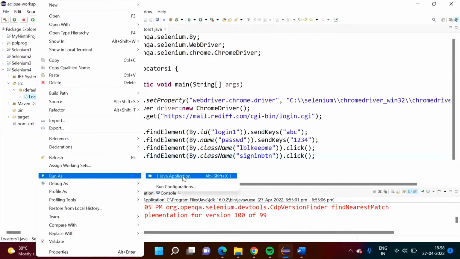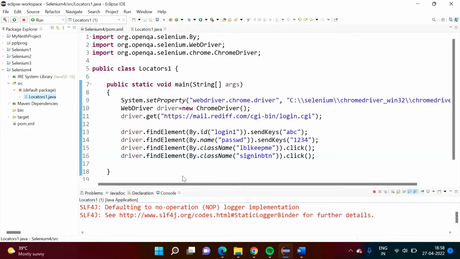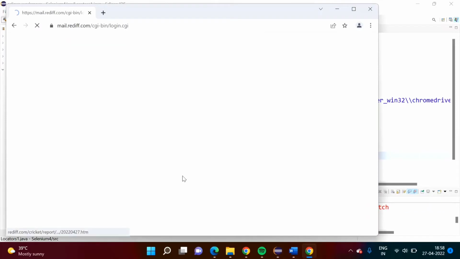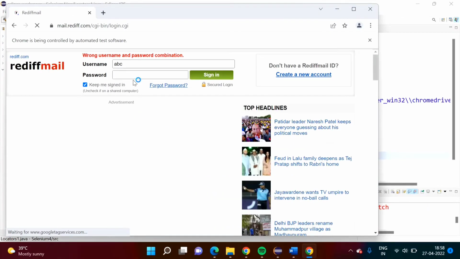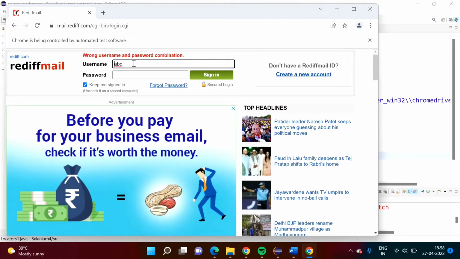So run as a Java application. Now see, it has entered this username, password, and it has clicked on sign in also. After clicking on this, as it is an invalid username and password, we got this message, right? Wrong username and password combination. Now see, we have to identify this text. So see, that thing we will do.